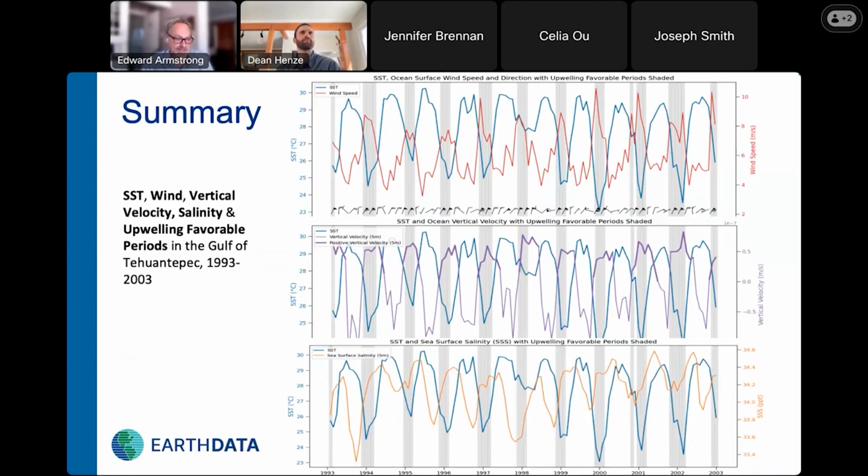Next slide, please. Okay, so this is the summary slide that shows the three plots overlaid. Just to take another dive into it: the first one is SST and wind. SST is common to all three of these plots, but the other parameters change. The top one is SST and the ocean wind. The middle one is the SST and the ocean vertical velocity. And the last one is the SST and salinity.